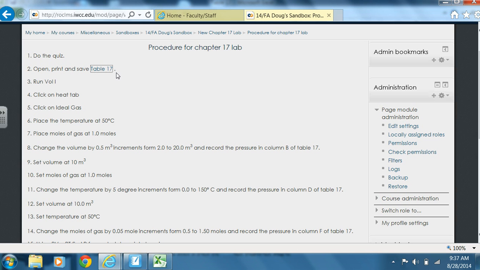And so I have the file. I can use the file. It says run volume 1. Okay. It'd probably be a good idea to print out the procedure, but you don't have to. We're going to remember what we're supposed to do when we get there. So we're supposed to place the temperature at 50 degrees, and we're supposed to go to 1 mole. We're supposed to increase the volume in 0.5 increments from 2 to 20, and then we're supposed to record that in column B of table 17.